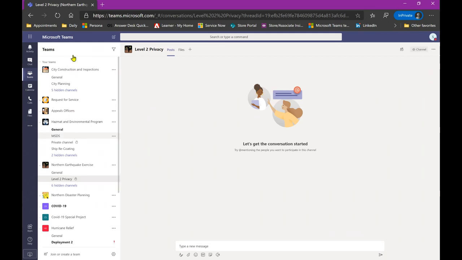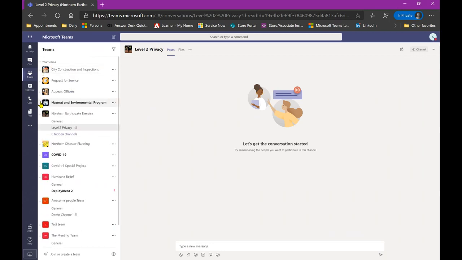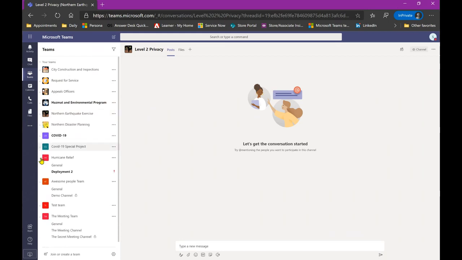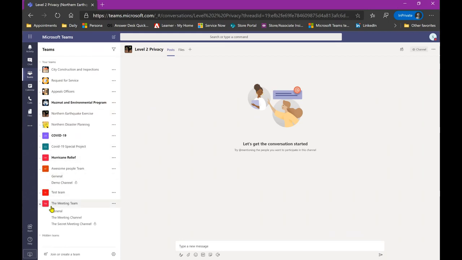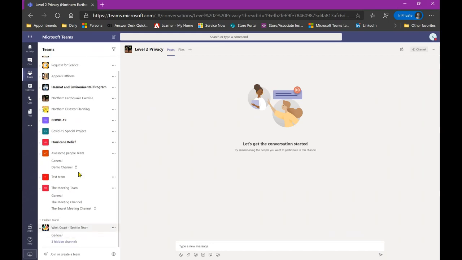And before I go into the individual teams, I do just want to point out that you have some of the same options with organizing your teams as we did with our chat. So let's say you have a team that's not super relevant to you. You can hide that team, and you'll see it down here. Unlike in chat where it's gone if you hide it, down here it will be under hidden teams. So as you can see, I've hidden this team. It's the West Coast team.